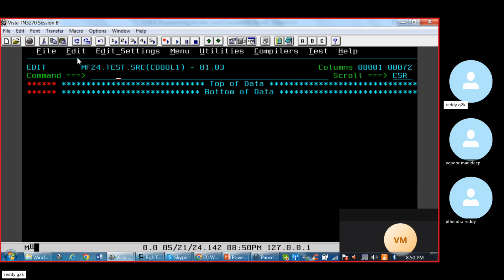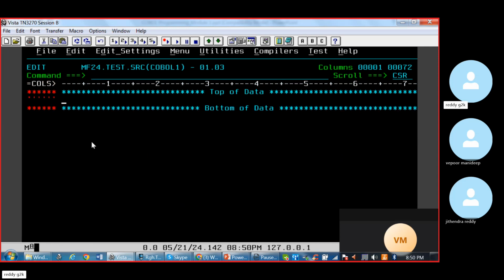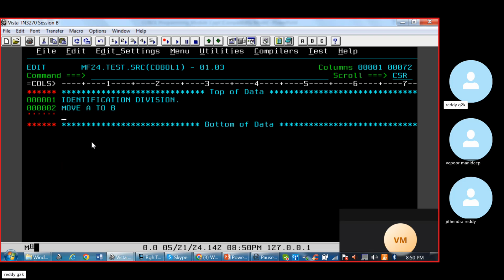Right. So let us write a COBOL program. How to insert a line? You just need to give I. And here you need to give identification division. The first division is... I'll tell the divisions of the COBOL. And move A to be something like we can write.